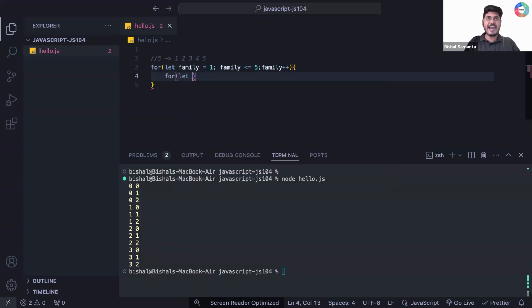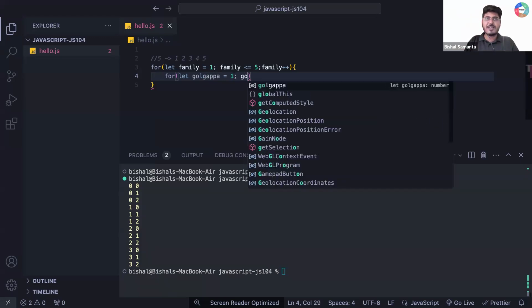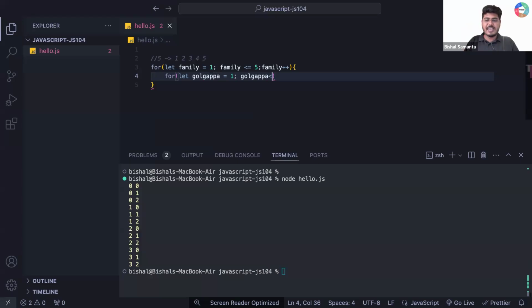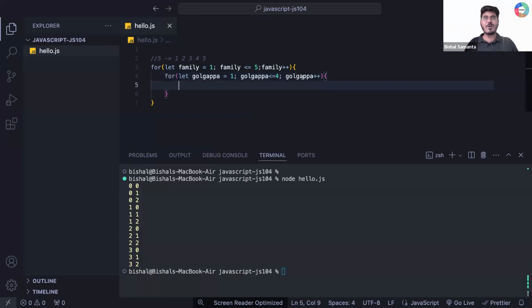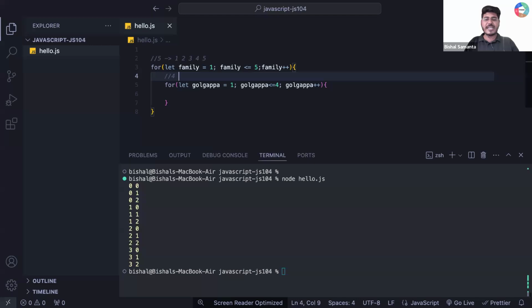Inner loop, I'm writing let Golgappa. What will be the starting Golgappa? Starting Golgappa will be 1. For each family, there will be 4 Golgappa in a plate. So Golgappa is less than or equal to 4, and then Golgappa plus plus. How many times will this code run? 4 times: first Golgappa, second Golgappa, third Golgappa, and fourth Golgappa.